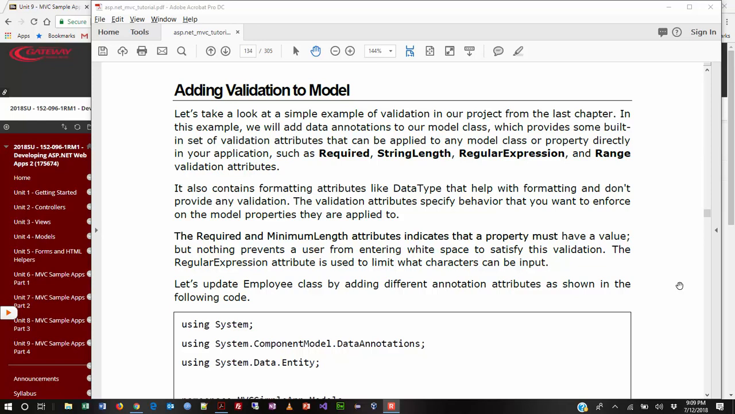So the whole point of trying to do validation on the front end or the back end with code, which would be the case here since we're going to be doing it with C#, is to prevent the database from having to choke on something and crash the application.